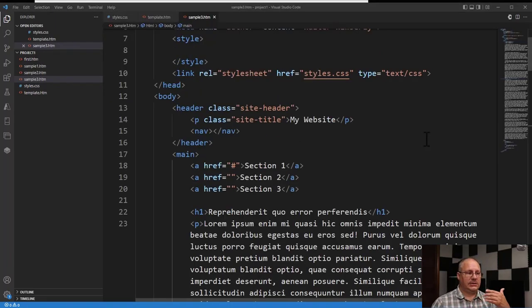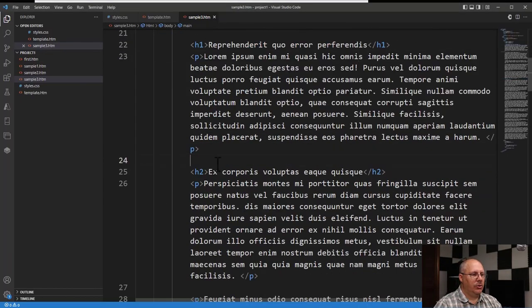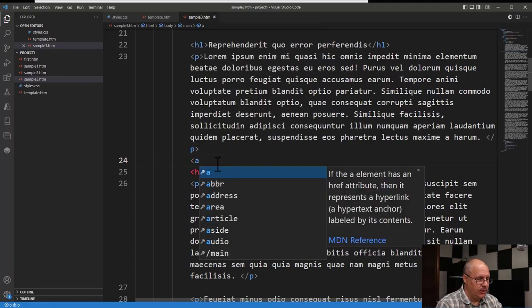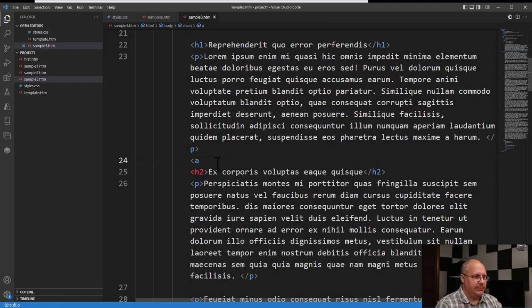All right, so let's look at how we're going to create a second internal link that's not to the top of the page. I'm going to scroll down to where I want to add this link, put it right here. A lot of times we tend to link to near where a heading is because we're linking to a section on our web page. I'm going to create an anchor tag. And instead of using the href attribute, I'm going to use the name attribute.